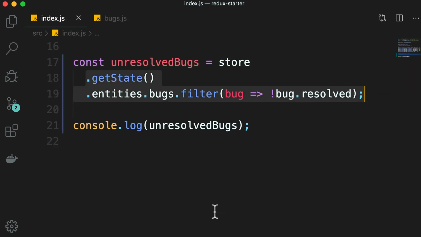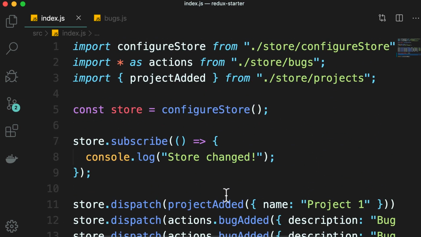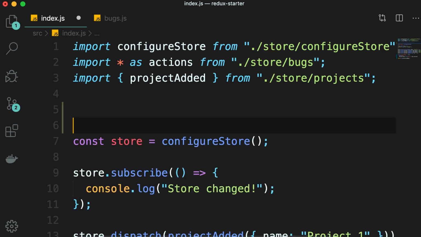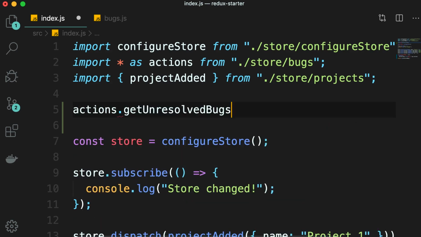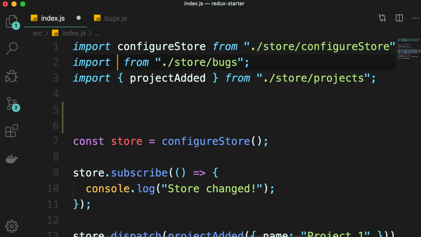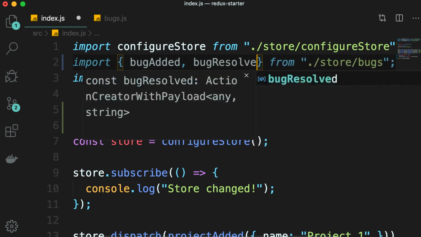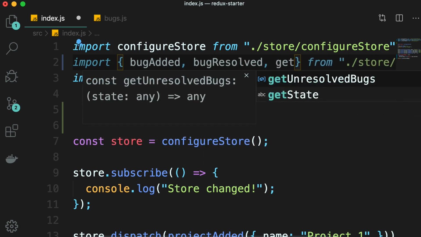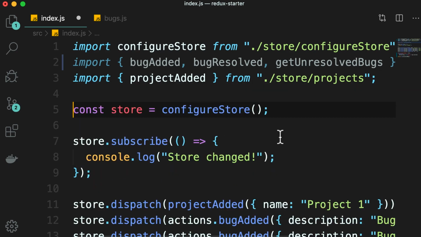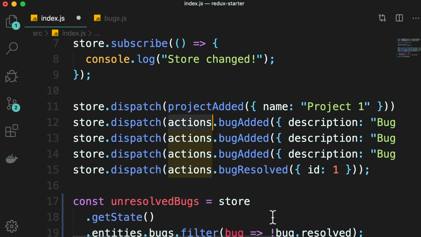So back to index.js. On the top, we have to import it, but we have a tiny problem. On line 2, we're importing everything as actions from this module. So if we type actions dot, we see our selector function, but this is not an action. So in this case, I'm going to use named imports. So let's import a couple of actions, bugAdded, then bugResolved, and finally our selector, getUnresolvedBugs. That's better. So now that we don't have this actions object, we should remove all these references.